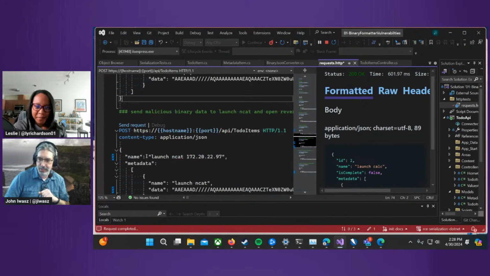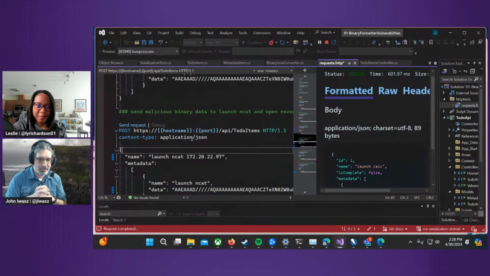So I kind of teased this one. If we were in an in-person room, I would ask, raise your hand if you've heard of NCAT before. NCAT is one of those tools that might get the attention of your security operations center. So once again, use with caution.